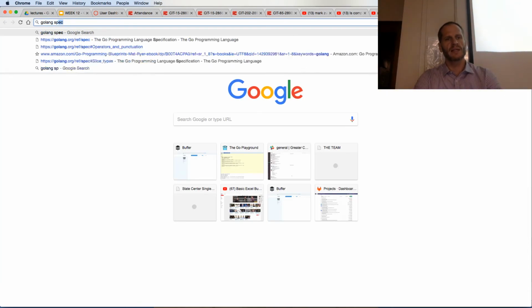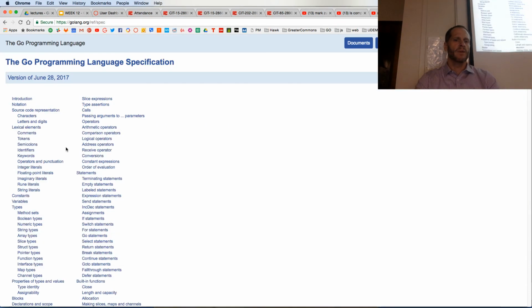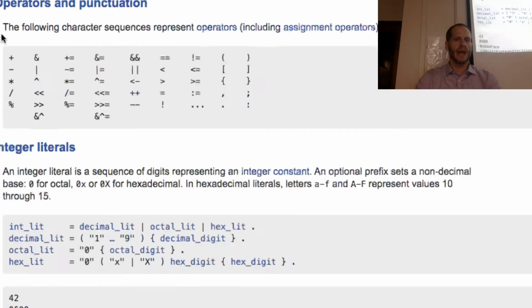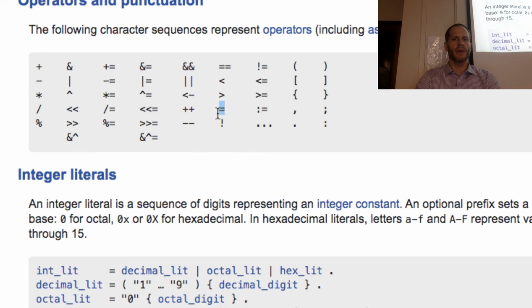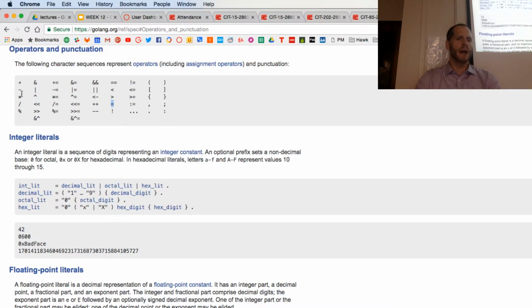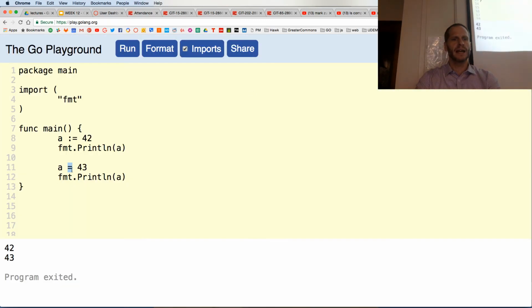And if we look at that Golang spec again, and we look at our operators, we see here that we have the short declaration operator and we have the equal operator. So you now know plus, minus, multiplication, division, modulus, greater than, less than, are they equal to each other, not equal to each other, short declaration operator, and just the assignment operator. We are assigning a value to a. That value is 43. Whoa. And then we print it out. So declare a variable with a short declaration operator, assign a value, and then do an assignment to that same variable of a new value.